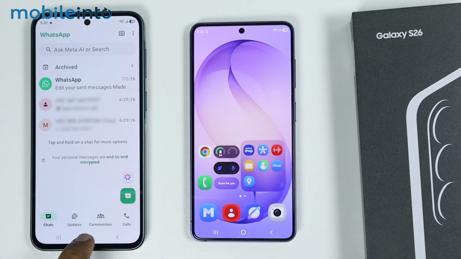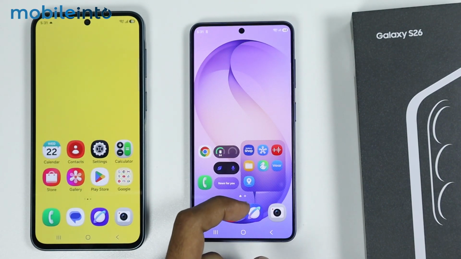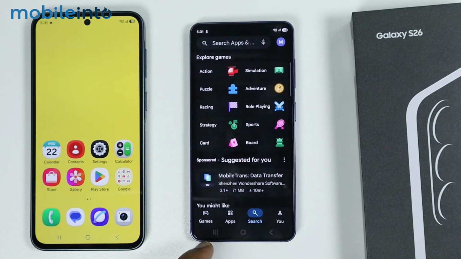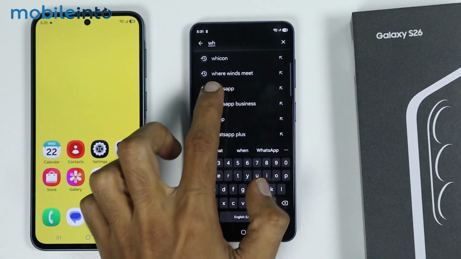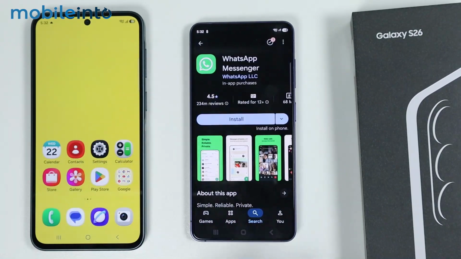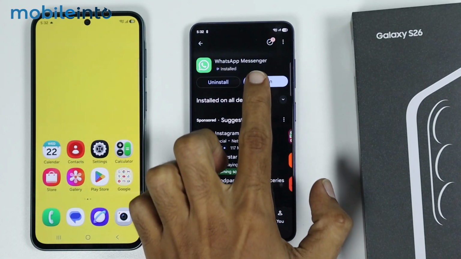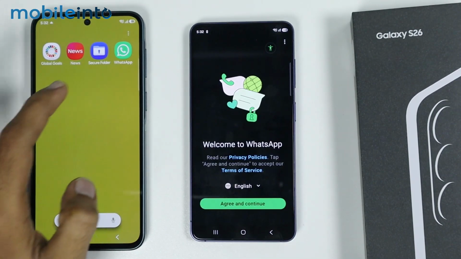To do that, just go to your home screen and open Google Play Store on your Galaxy S26. And from here, just search this. Now just install WhatsApp on your Galaxy S26. Once WhatsApp is downloaded, then just open WhatsApp on both devices.